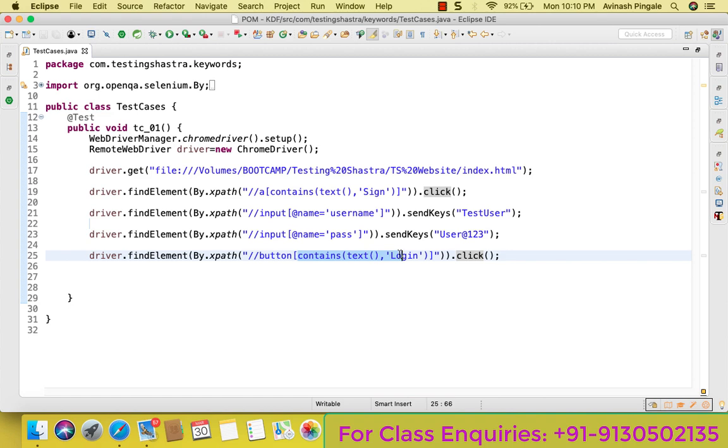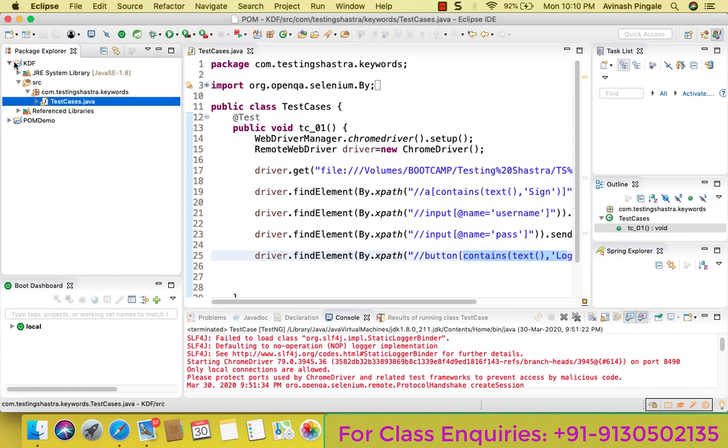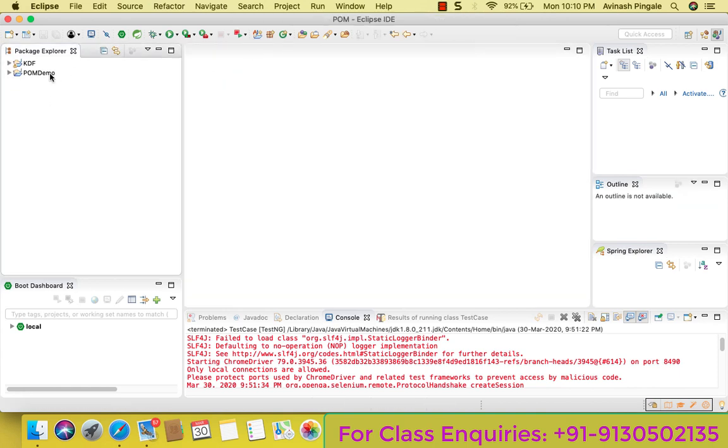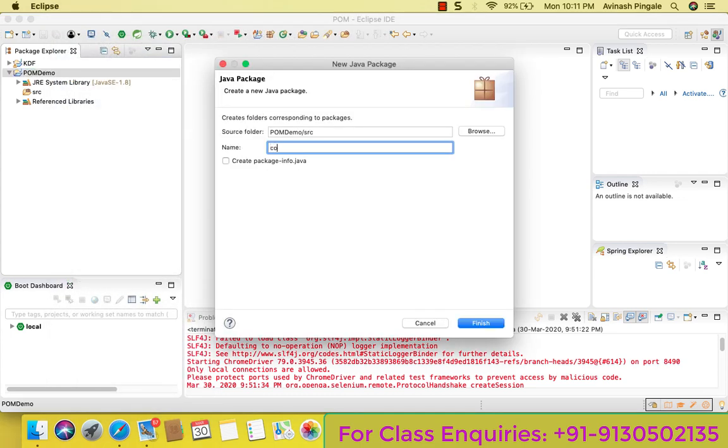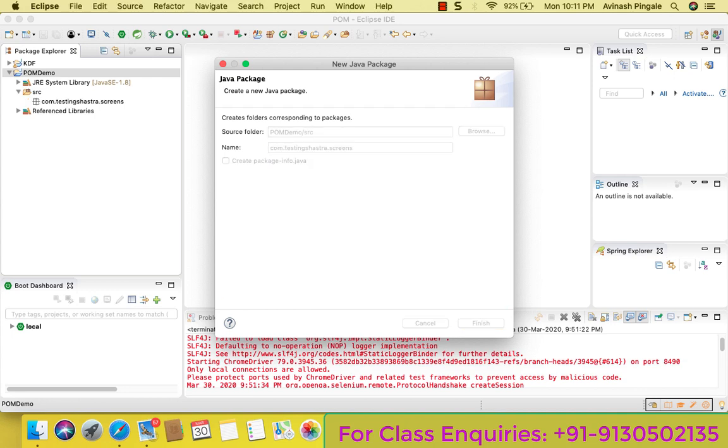But the same test case I'm going to create using the page object model. So let us create a Java project. I already have created one Java project here, but it is empty. Inside this project I have already configured the required jars like Selenium, TestNG, and WebDriver Manager. So let us create one package here, com.testingshastra.screens or pages, whatever you call it.